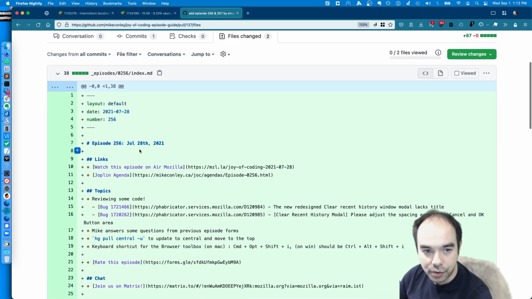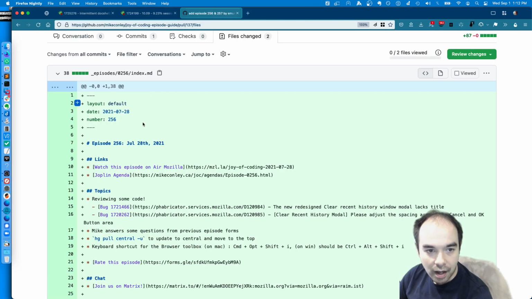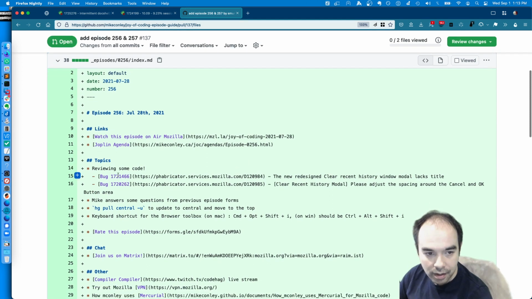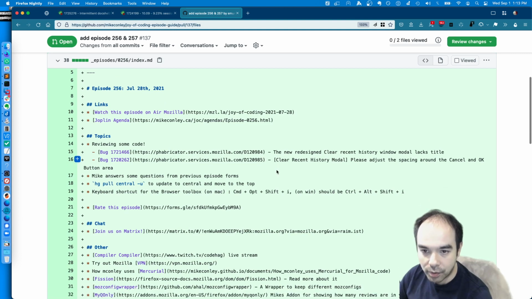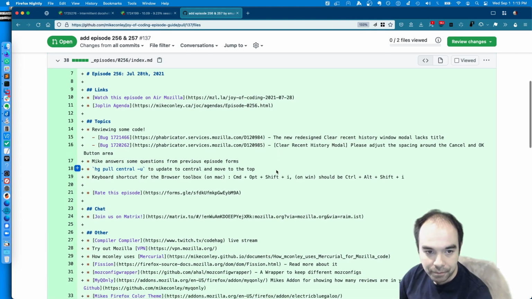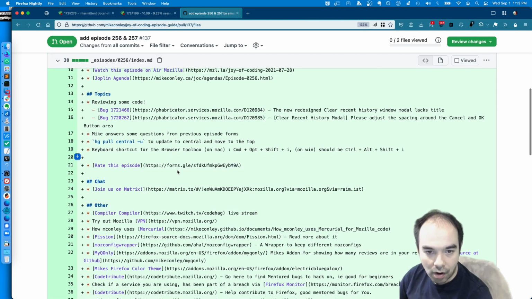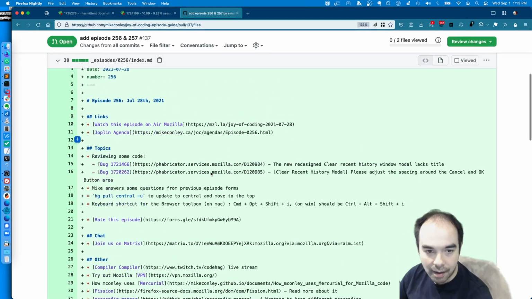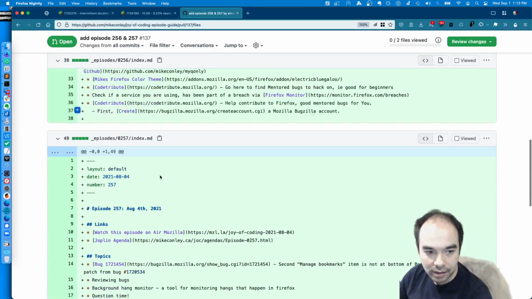So this one's for episode 256, on July 28th, 2021. That looks right. All of these links look right. We were reviewing some code. That is correct. We were fixing some stuff up in the clear recent history modal dialog. And I answered some questions, and I talked about Mercurial. All of this looks good. So I'm going to go ahead and accept that.